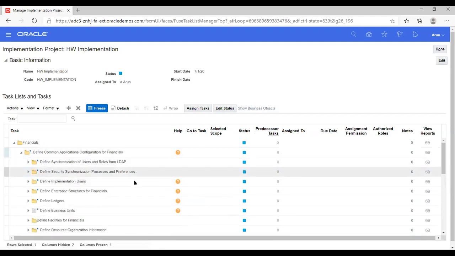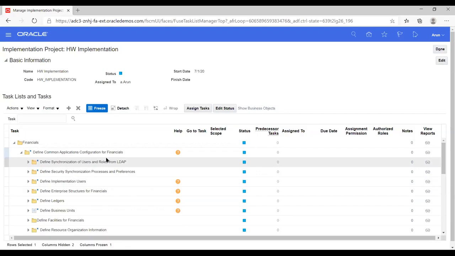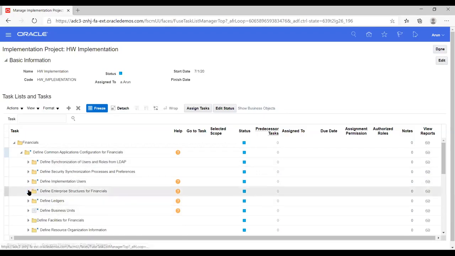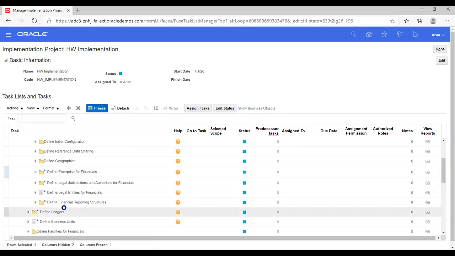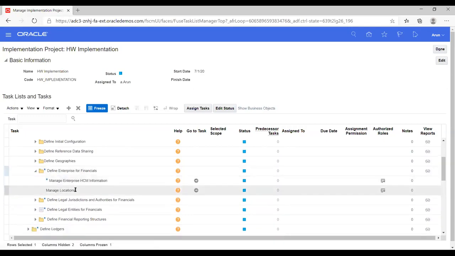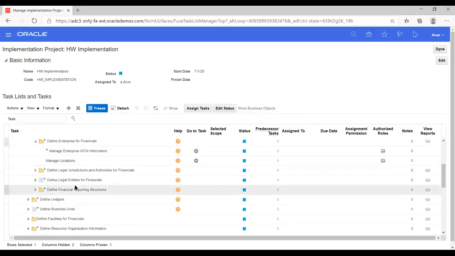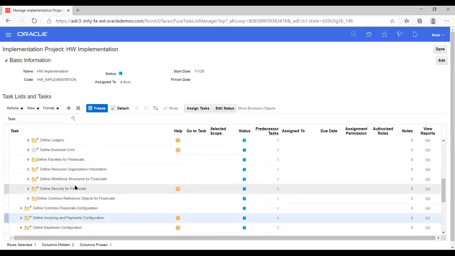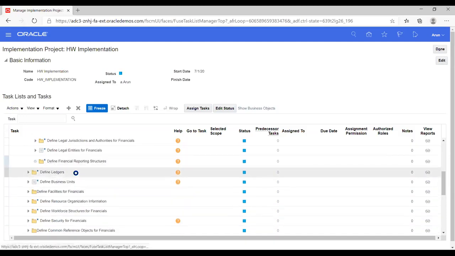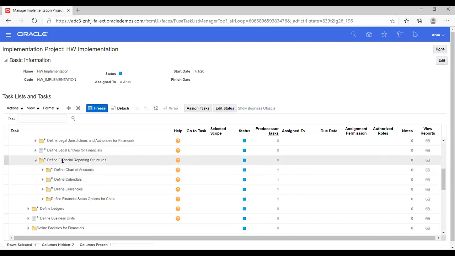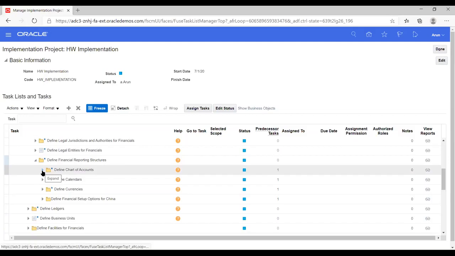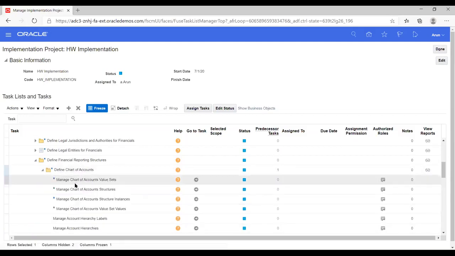We go to define common application configurations and click enterprise structure. Sorry, not this one. There it is: define financial reporting structure and click define chart of accounts. I will go here, manage chart of account value sets.